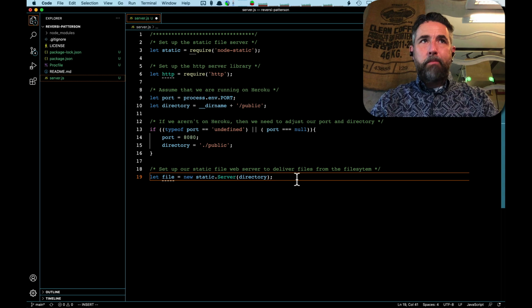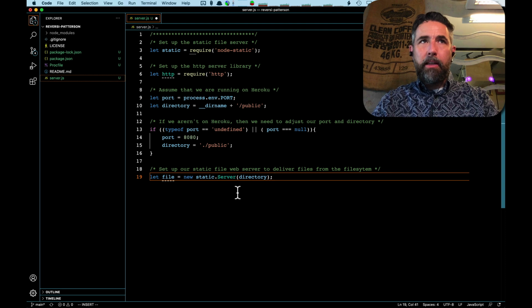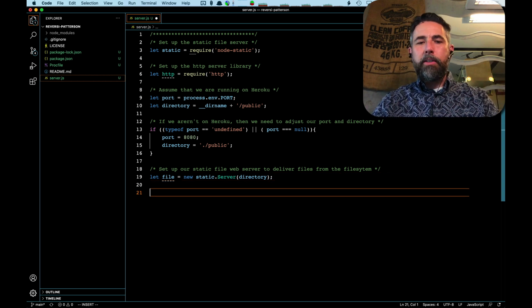All right, good. Is that all we need? Not quite. We're going to need one more little bit. We've got a file server. Now we need to wire all the pieces together. We need to make the web server available. We need to create our application. So we need to take our static server, our HTTP server, our file server, and wire them all together. So we'll do that by creating a variable called app. That's going to be our application.